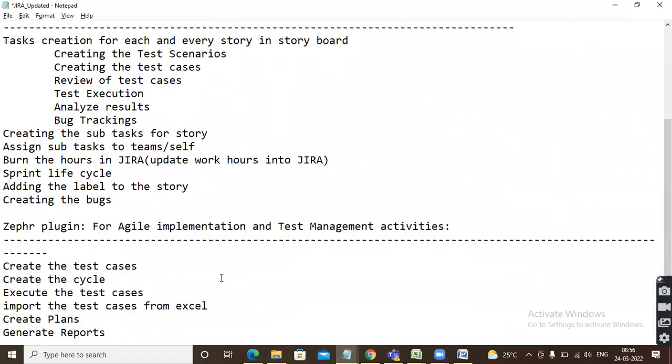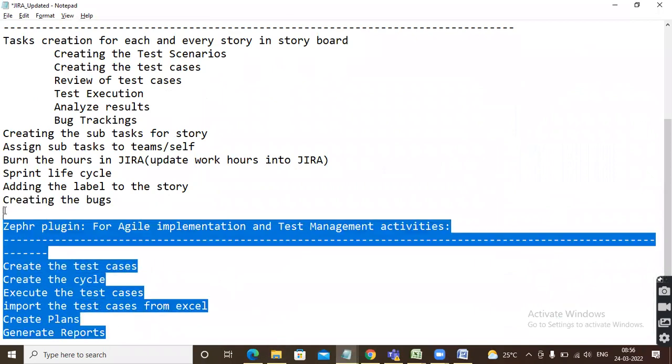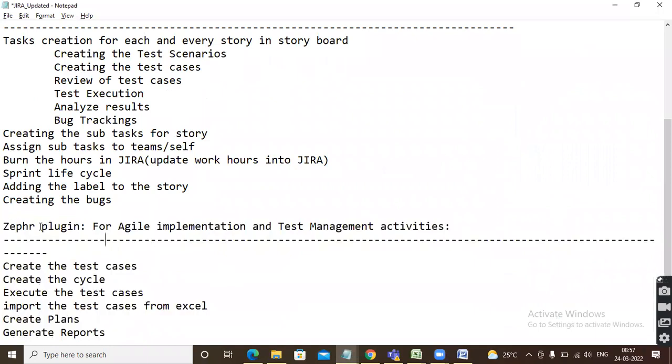By default, test management is not provided by JIRA. We need to use another plugin. Zephyr Scale plugin will be there. We need to use this plugin to perform all the test case related activities. By default, JIRA does not have any feature for supporting test cases, so for that we need a separate plugin. That plugin I will tell you tomorrow.